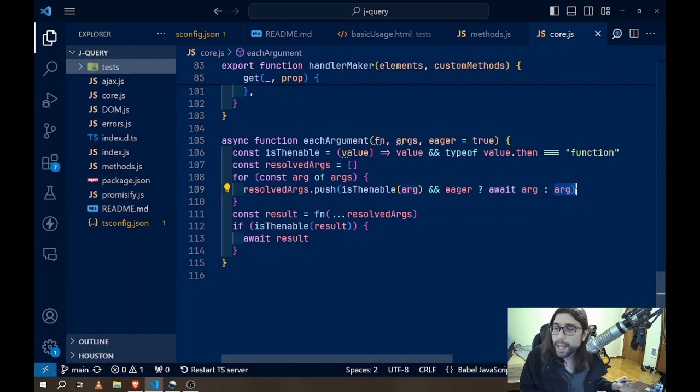Otherwise, we just pass through the argument if it's not thenable, and that allows us to do things that are synchronous. And then here we have the result, which is the function of the resolved arguments, and if it isn't thenable, we await the result. This is just another double check to see if there are any promises before we move on.